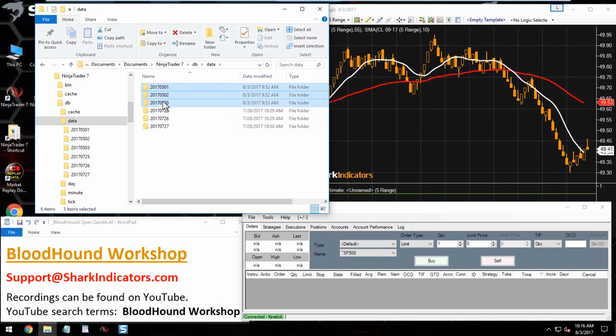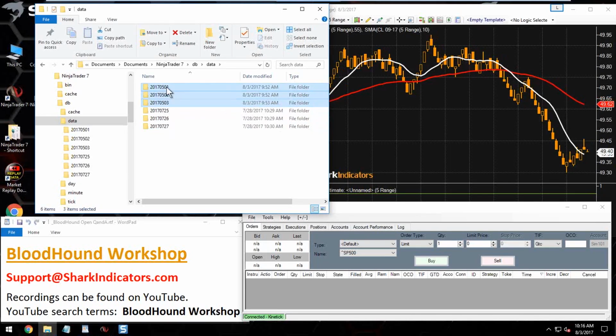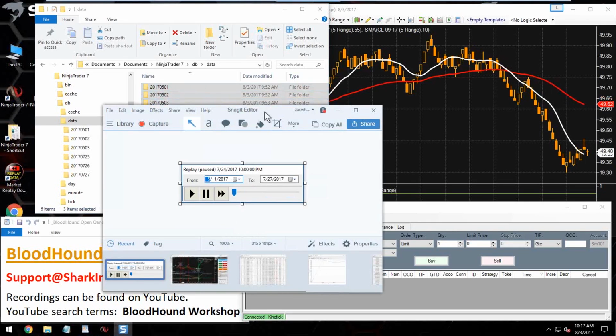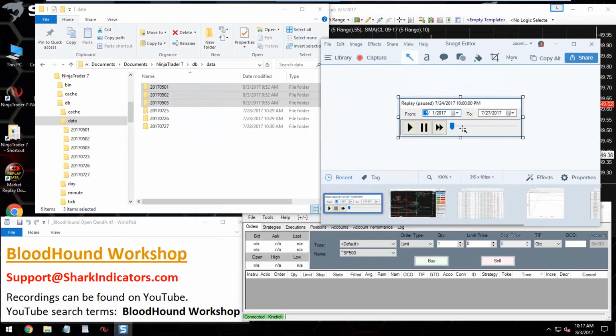Because what'll happen is, right, if you have some days from May and then you skip the rest of May and the rest of June, when you finally do pull up the market replay here, you get this big gap of data in here because your slider is going to start from, as you can see here, May 1st and go all the way to July 27th.